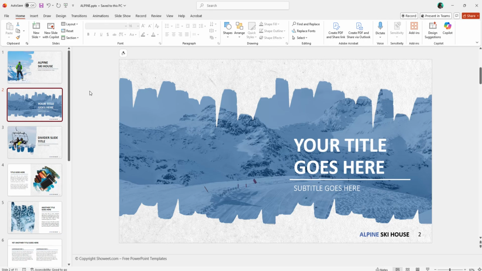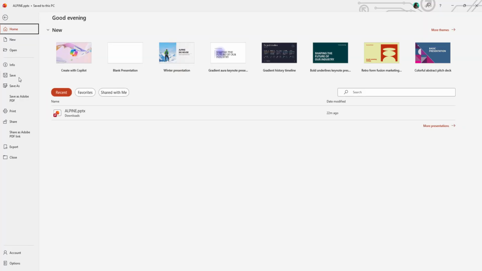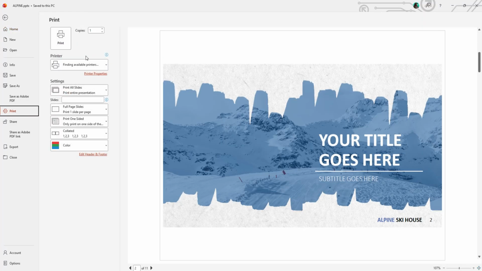Hello everyone. In this video, I wanted to show you all how you can actually print out your Microsoft PowerPoint presentation. So to do this, the easiest way would be Control P on your keyboard. That's the shortcut. Or you can come over here to File, come over here to Print. Then once you come over to Print, you're going to have a few different options available to you.